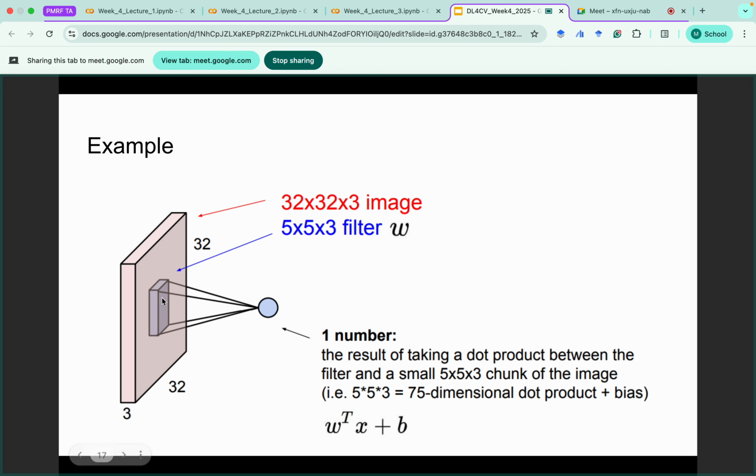So the number of operations I am doing to get one output here, over one convolution operation, is 5 cross 5 into 3, right? These many multiplications I am doing, and then adding one bias term. So it is 25 into 3, 75 dimensional. So at one spatial local region, I need 75 multiplications and one addition to get my output.